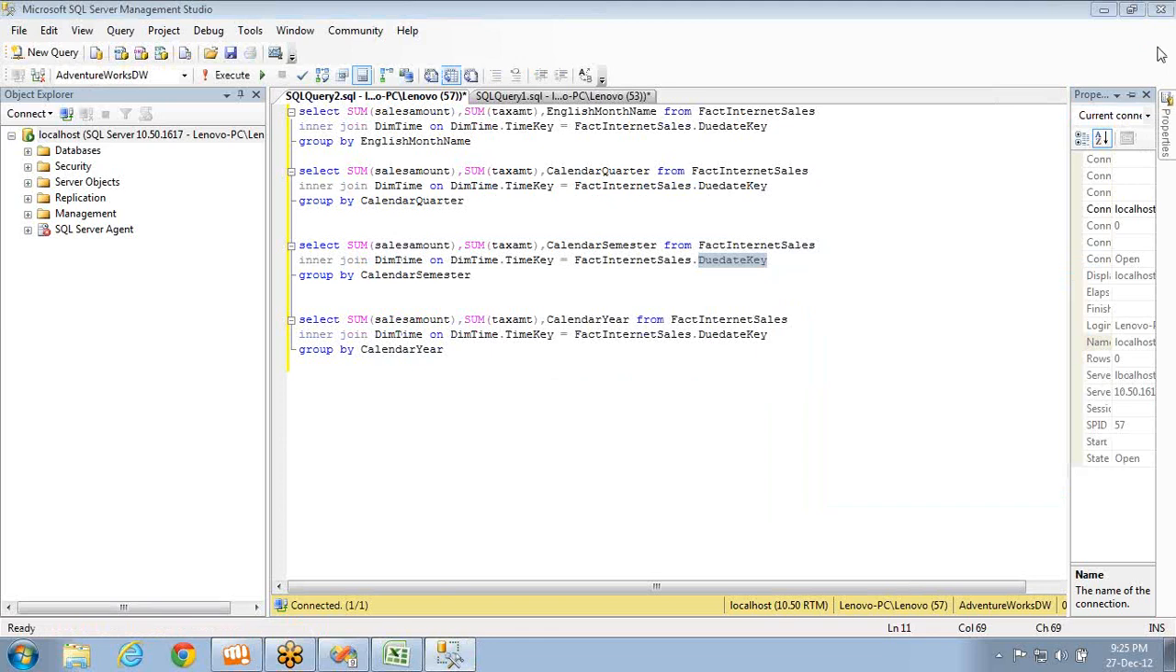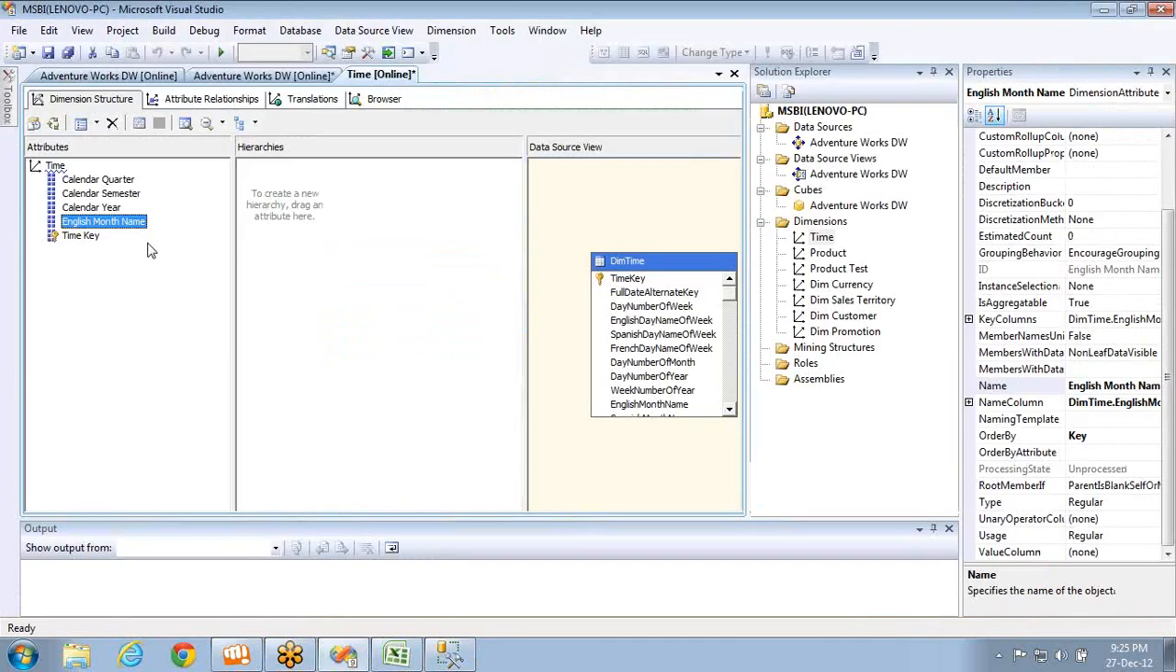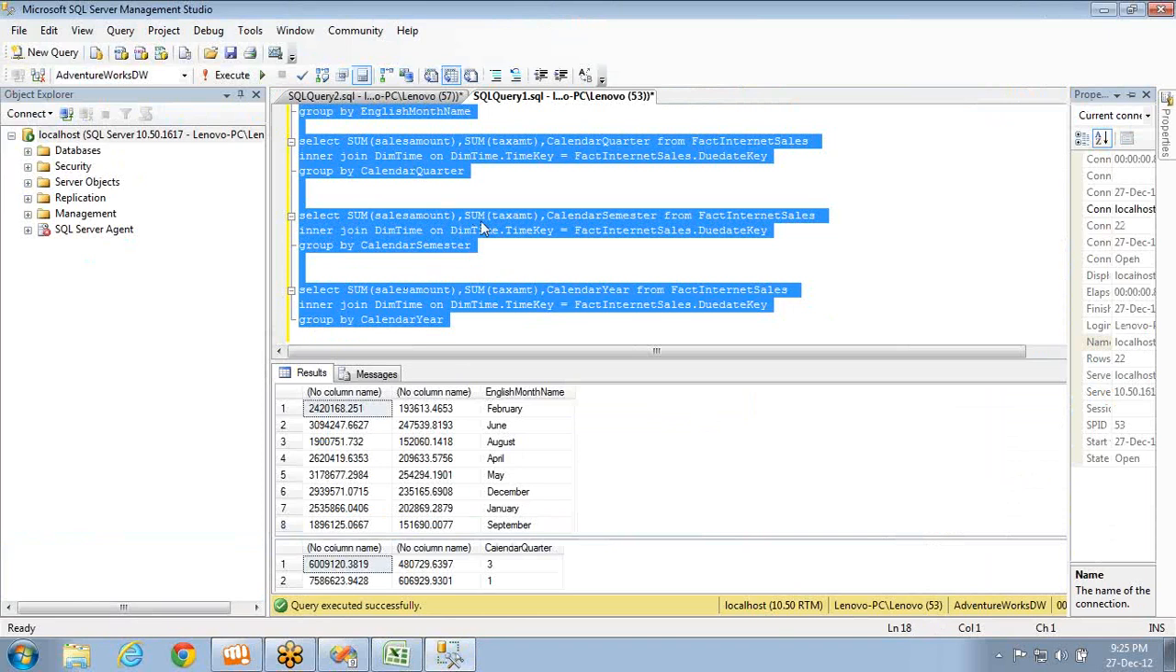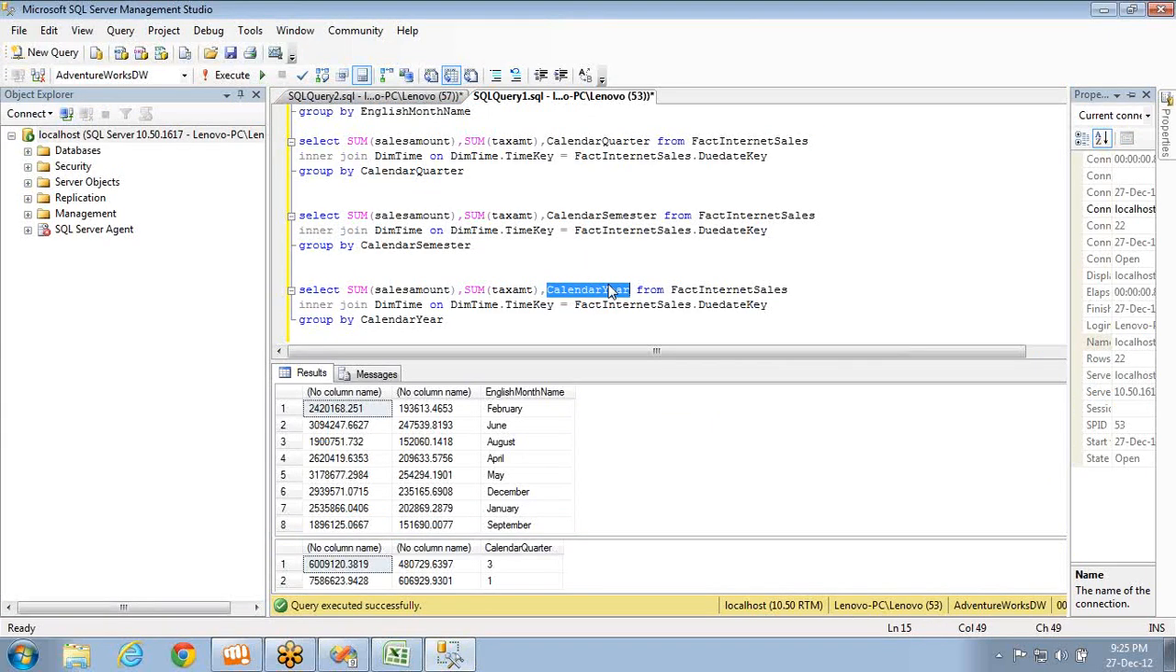So do we need all these queries? All these queries will be executed as part of your queue processing, if your queue design is similar to what I have done. If you have more attributes here, more such queries will come into the picture, like one for fiscal year, another for fiscal quarter, another for fiscal semester. Like this, you'll be getting more and more queries to create aggregations.